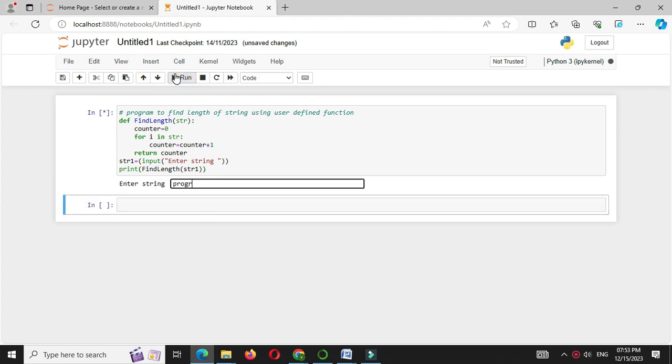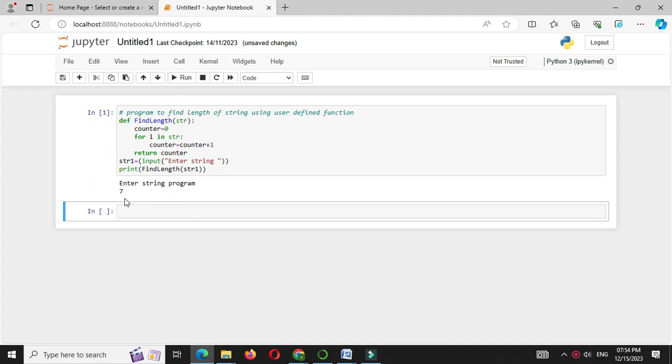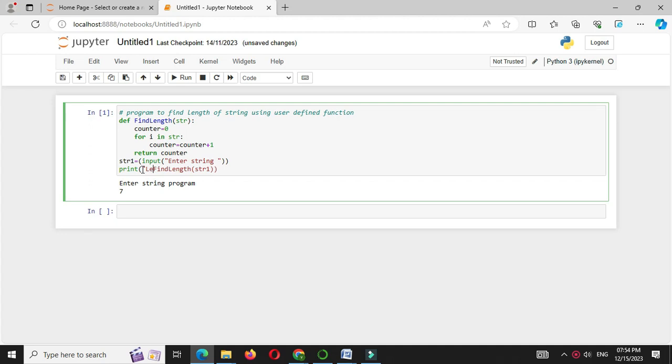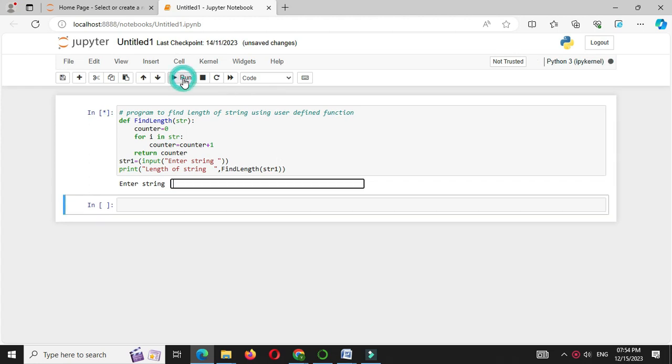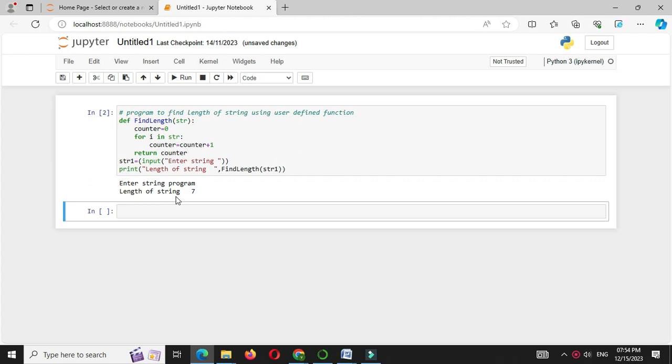I will enter the string program. It will print 7. We can write a message here also, as length of a string, comma, find length function. And again we execute this. I will enter program. It will print length of a string as 7.